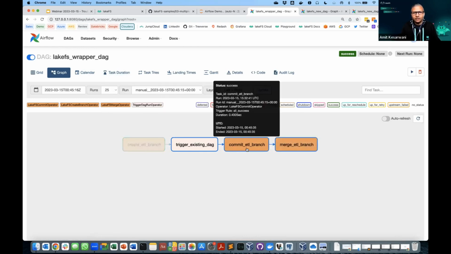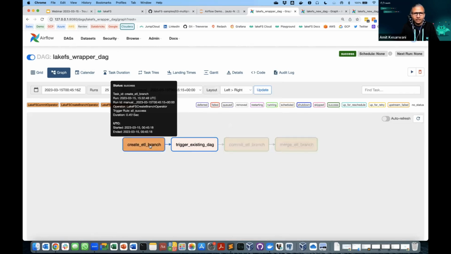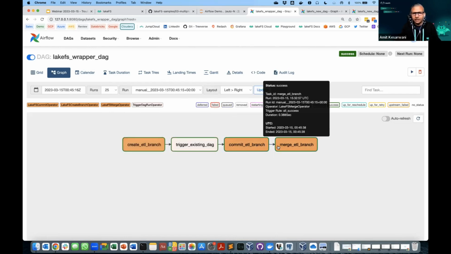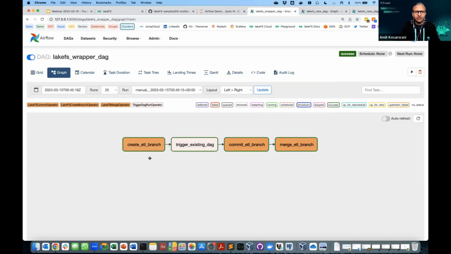And then once your DAG finishes, you'll commit all your changes. You're committing into this new branch, not the production branch. You're committing to the new ETL branch. And after that, you can do all the quality checks and everything. You can do those checks using lakeFS hooks if you want, and then merge all your changes into production. So that's how this DAG looks. So let's look into the code. Let's go into more details here.